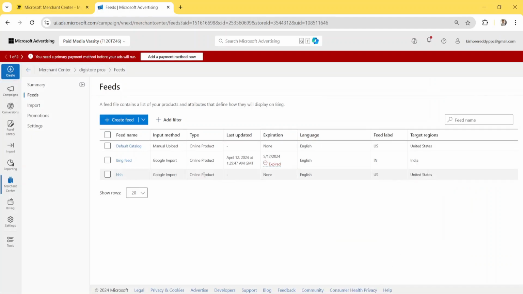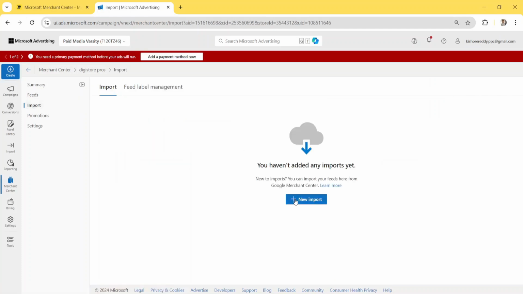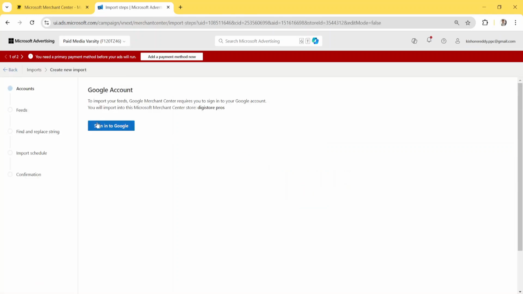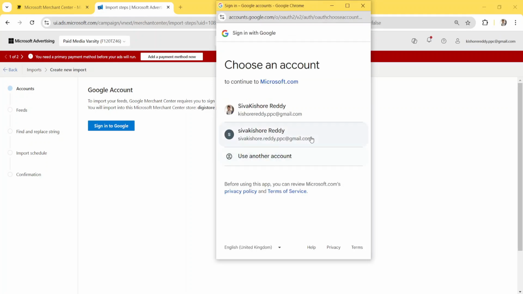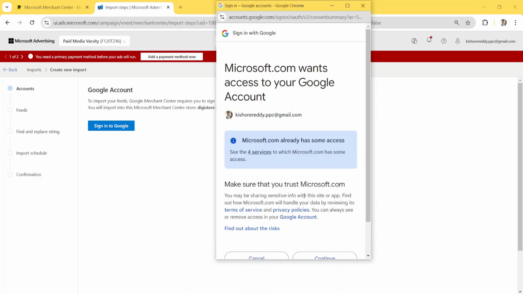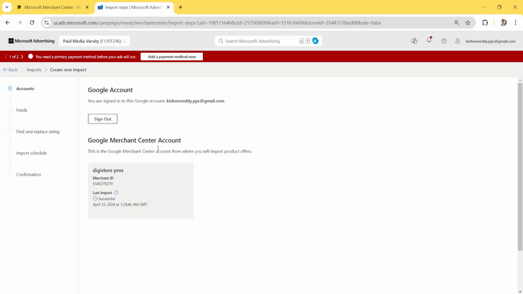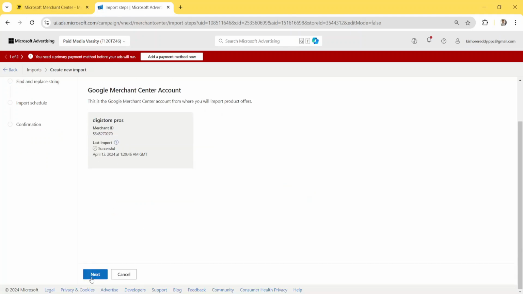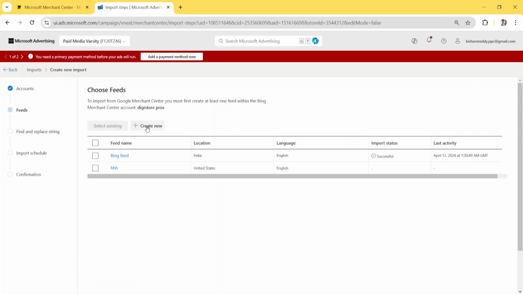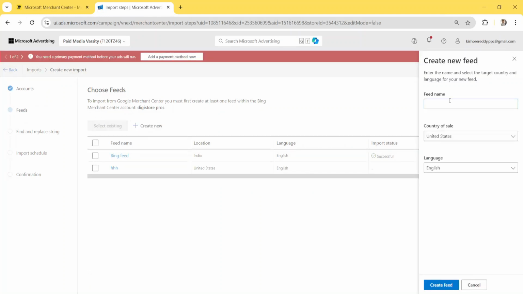There is another method. When you click on this import, you see you can import the product feed from the Google Merchant Center. When you click on this, you need to sign into the Google account that is linked to the Microsoft Merchant Center, right? Just click on continue and continue. That's it. Just click on next and create new. Let's say it is feed digi stores, and create feed.